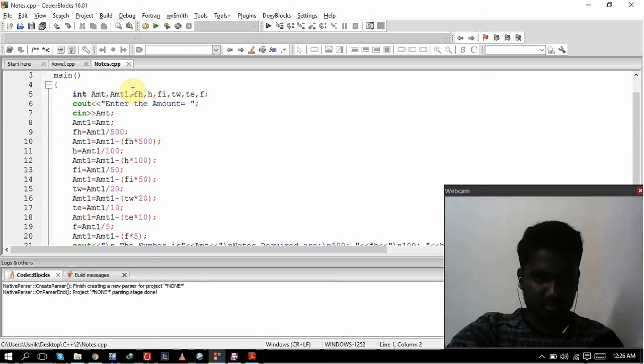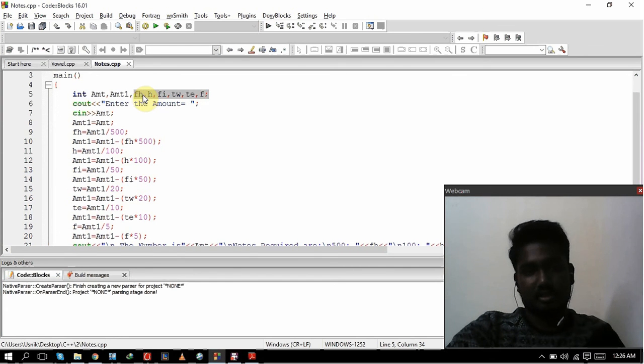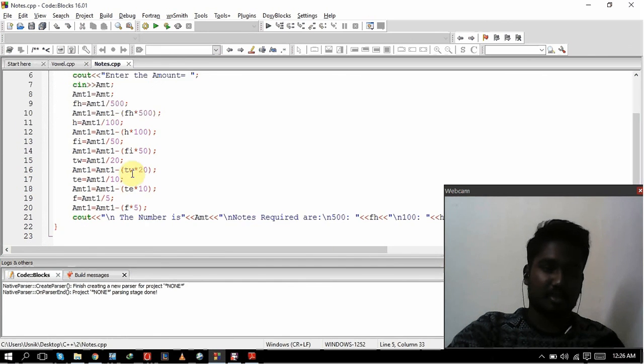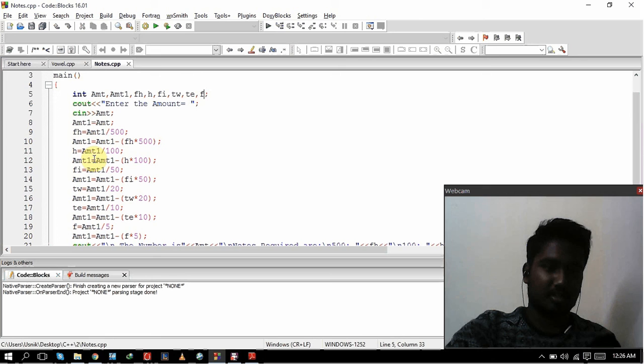In this I've initialized a variable for each currency note. FH stands for 500, H stands for 100, FI for the 50 rupees note, TW for the 20 rupees note, T for the 10 rupees note and F for the 5 rupees note. And for the ones, the one rupee coin, we'll come to that later.